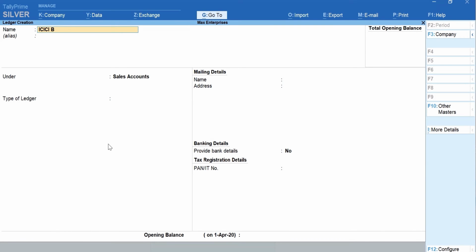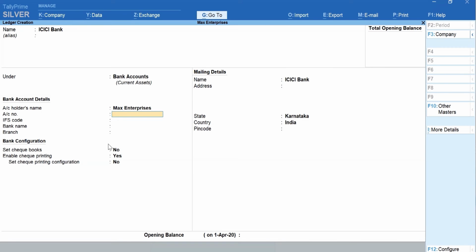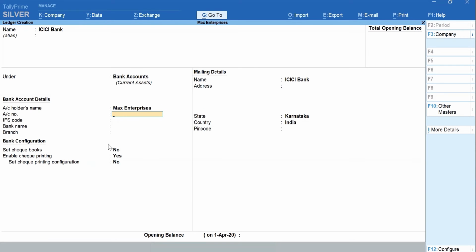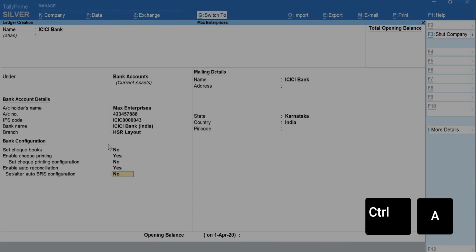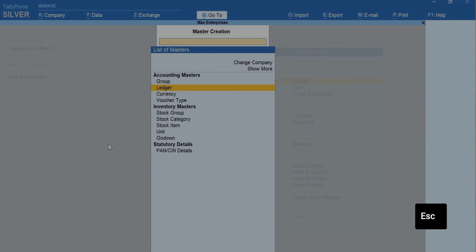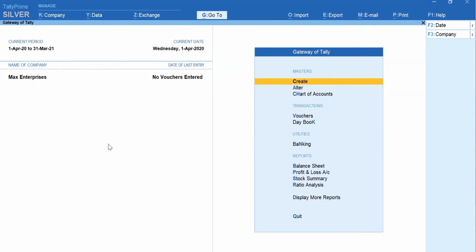Let's now create a bank ledger. Type the name of the bank account, select the bank account group. Next, there are certain additional details you need to enter, such as your account number, IFSC code, and bank name. These are only required if you want to use Tallyprime's banking features such as cheque printing, auto bank reconciliation, and e-payments. Enter the account number, the IFSC code, select the bank name. Let's accept the bank ledger by pressing Ctrl+A. Let's now go back to the previous screen by pressing Escape. Again, press Escape to go back to Gateway of Tally.